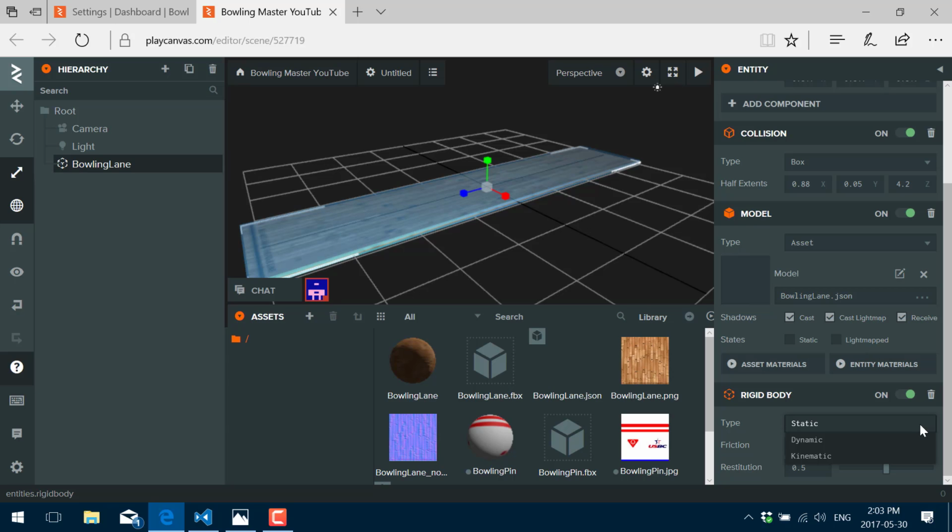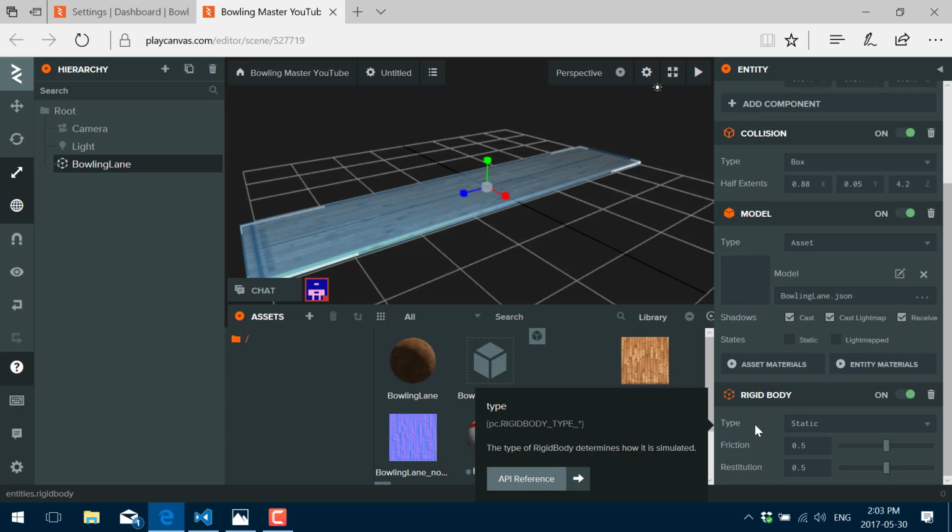Now, static means I exist in the world, but I'm part of the simulation, but I'm not affected by the simulation. It's a bit of a lighter weight object. Basically, you're saying, here's a stationary object in the physics world, which is exactly what we want our lane to be. Now, it has some settings here, less than others, but it's got friction and restitution.